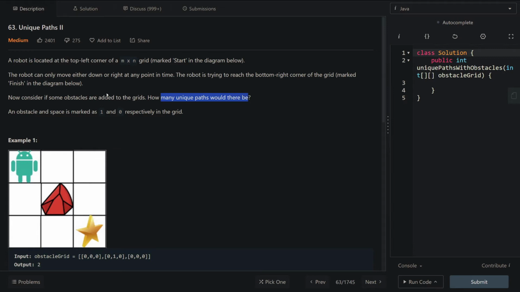One extra addition is that there are obstacles in this grid, such as this little gem in the middle, where we cannot traverse. The matrix is represented by zeros and ones, where zeros are all the possible paths you can take, and ones are the obstacles that you cannot pass.